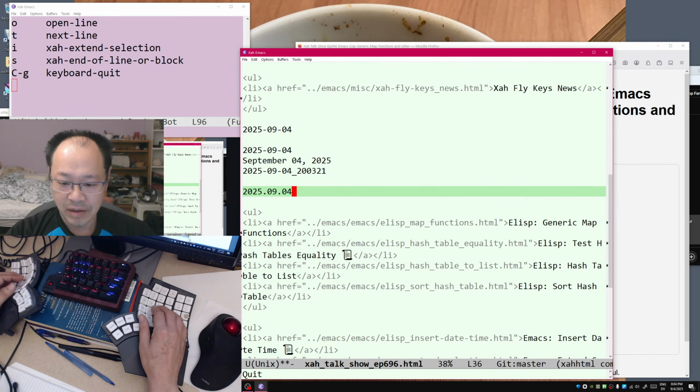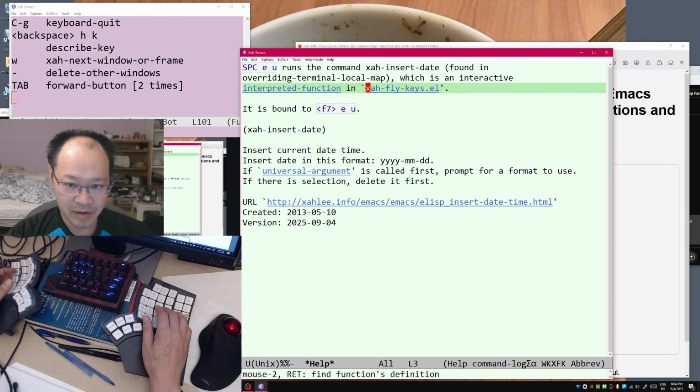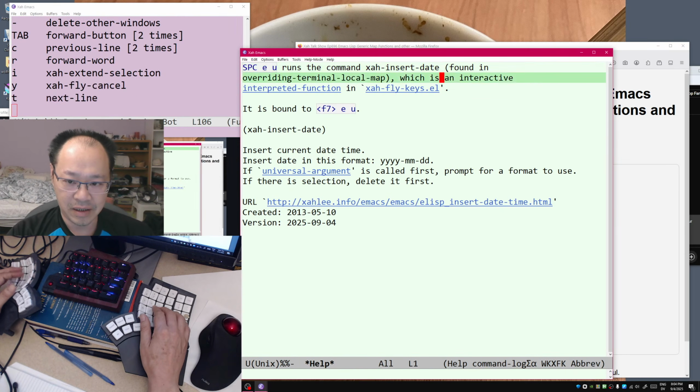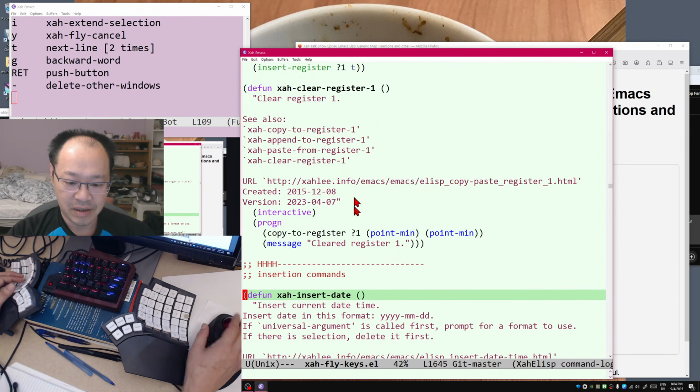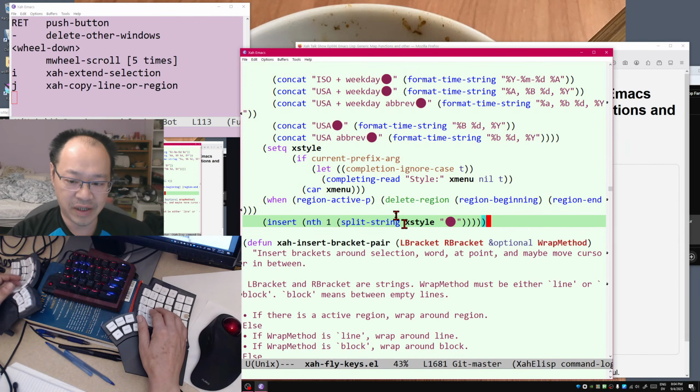Okay, so there is the code for Xah Fly Keys in this file. This is xah-insert-date. Go in. Here's the source code, not too long, about 50 lines of code.